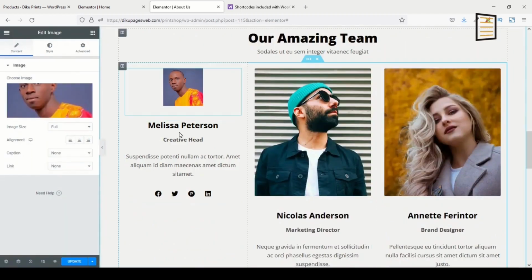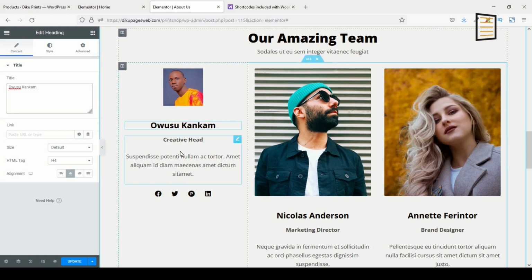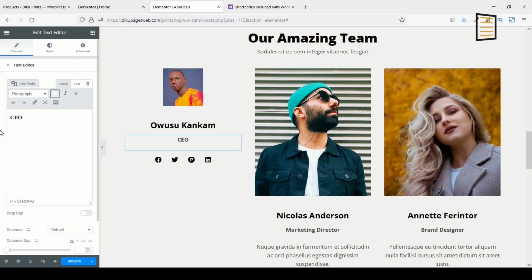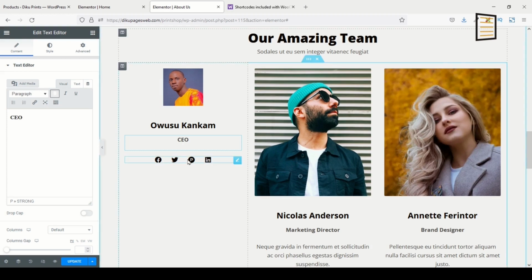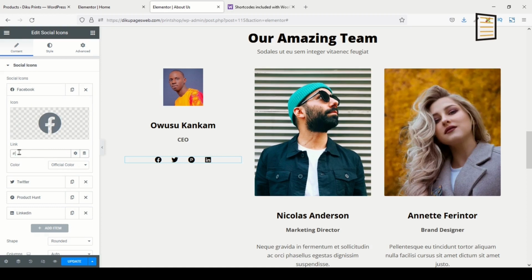Window is small, so the name I can change it from here, and then the position I click in here. I'll change this to maybe CEO. Perhaps I don't need this description, I can just take it out. Then social icons, I click on it and I can add the social links right here.